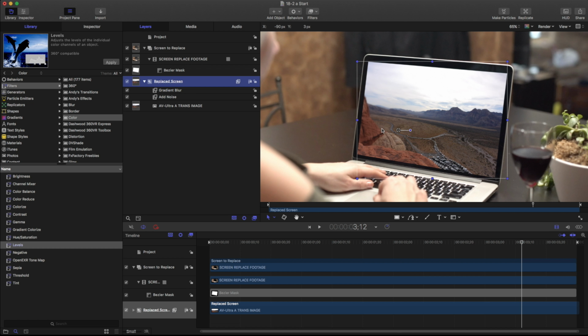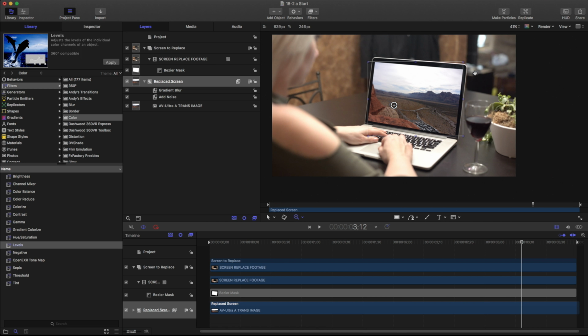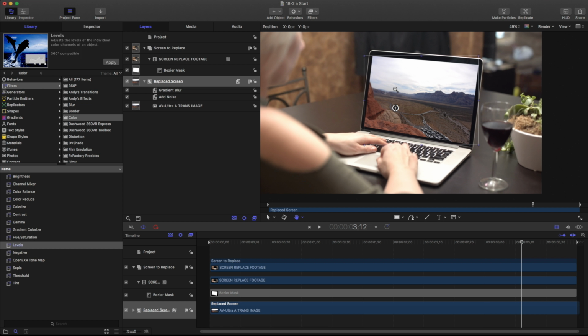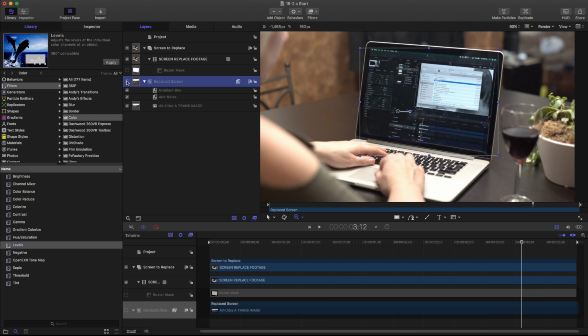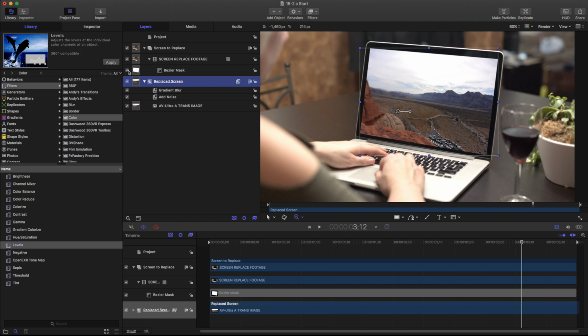The last thing I'm noticing is that the rest of my scene is just a little bit darker than this screen. Sure, this screen is a light source and it's going to be pretty bright, but if I turn this off, you're going to notice that that screen is fairly dark. That's a little bit more natural than this replacement screen.